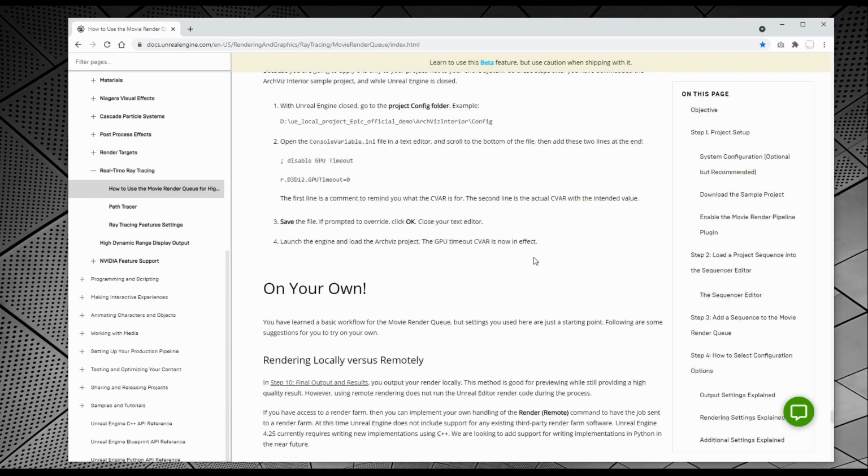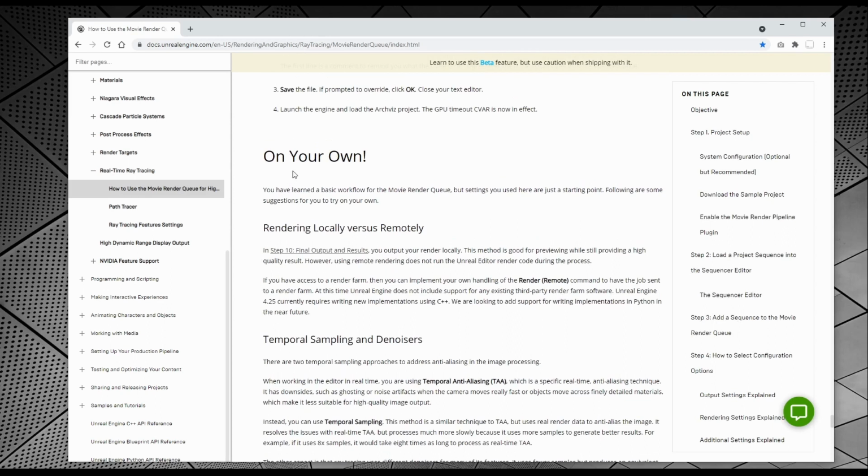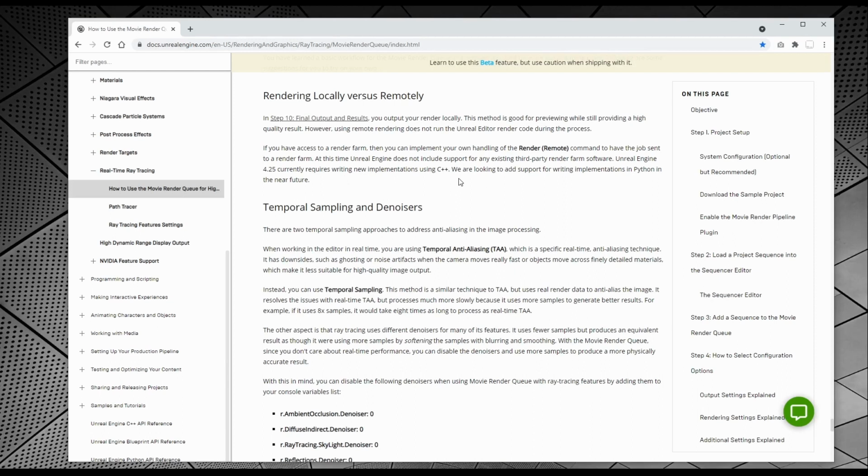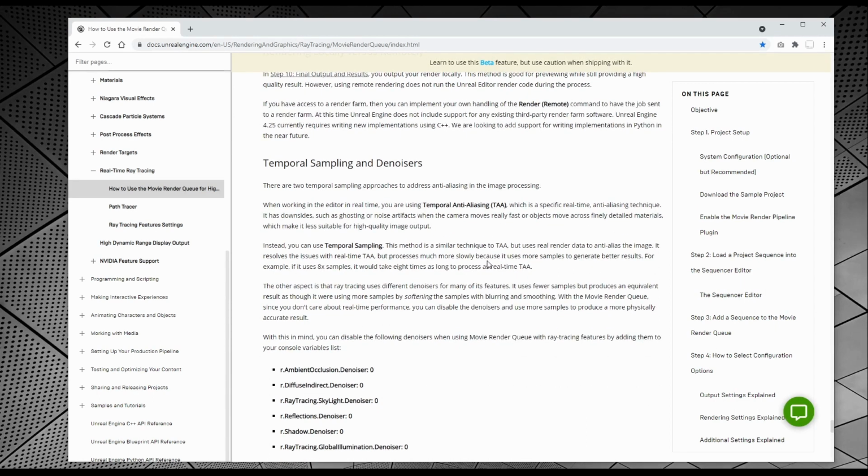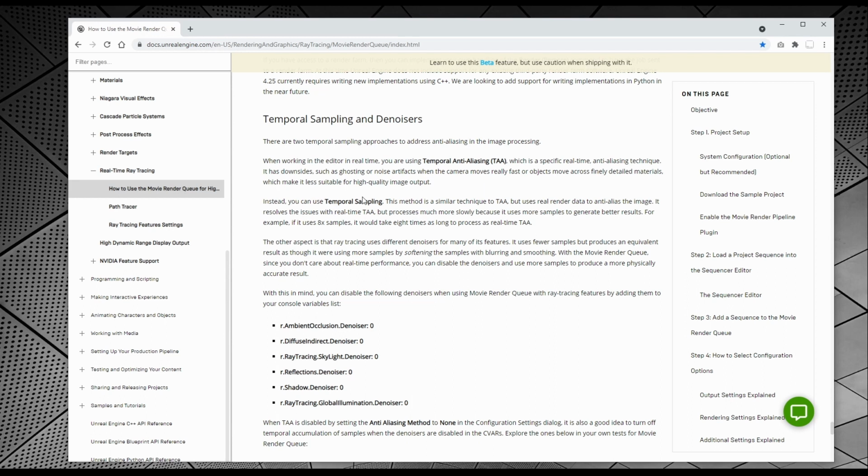So further down, there's an interesting section that just says, okay, you're on your own now, but here's a very interesting area to look at, and that's the temporal sample and the denoisers. And there's 2 different approaches to take here. And again, it gives you the idea about when you're working in the editor in real time, you're going to be using this, which is specific real-time anti-aliasing, which has its downsides. So then you use sampling to mitigate some of the ghosting and artifacts that it can create.